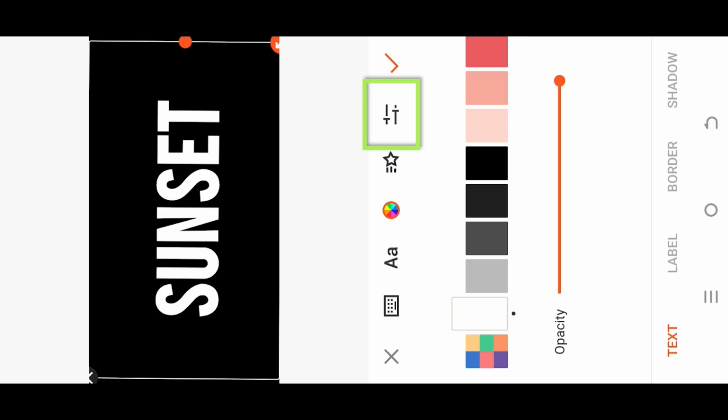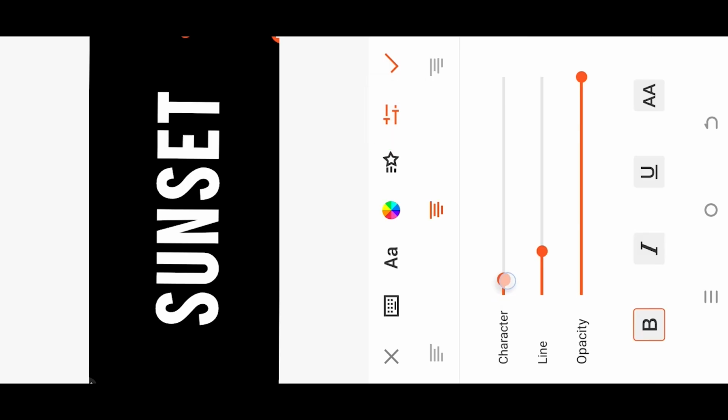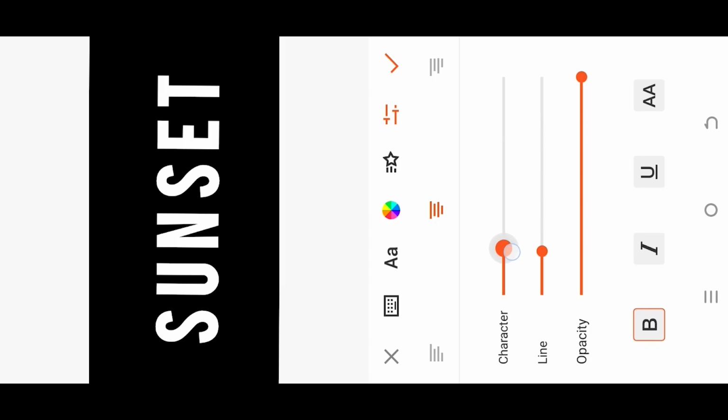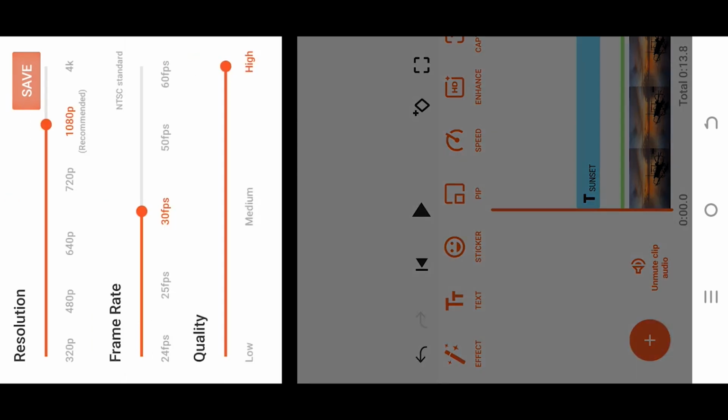Go to the last option. Move the slider to spread the characters. Make sure the font is bold. Same, give the text layer same length as the video clip. Now export the video.